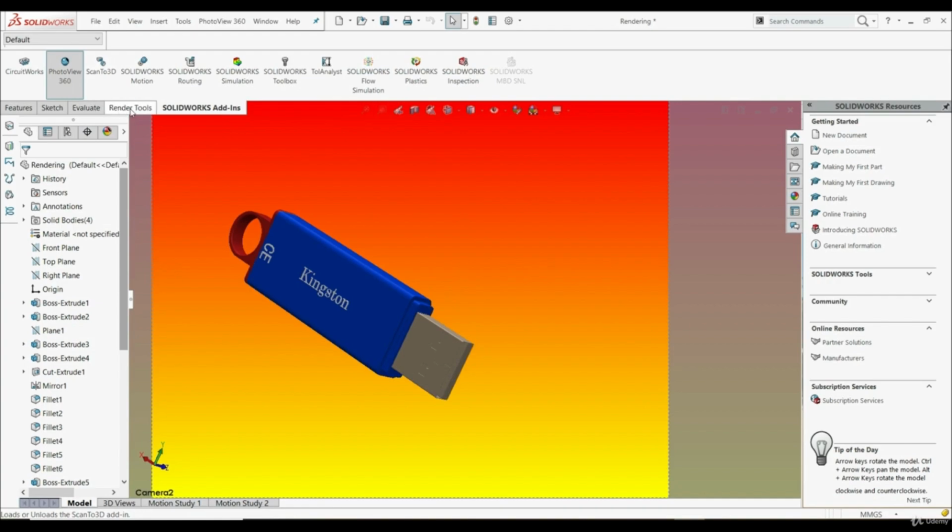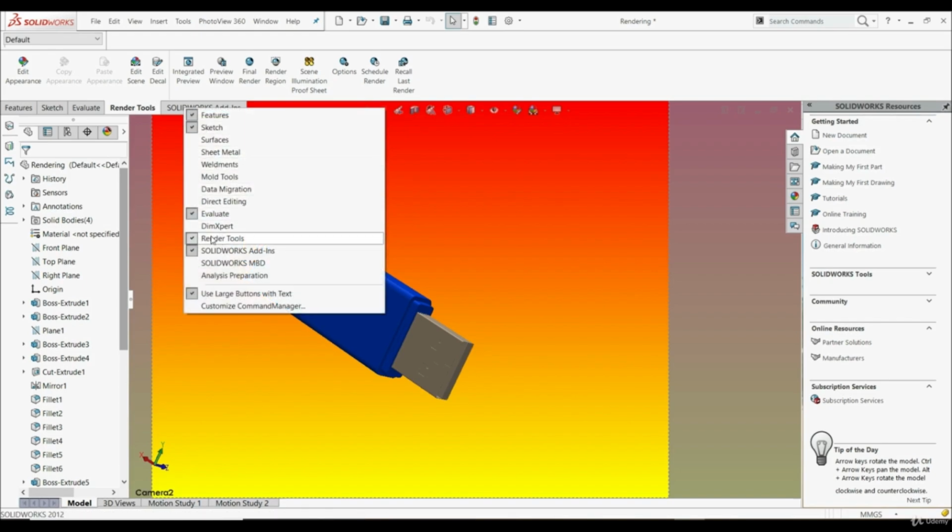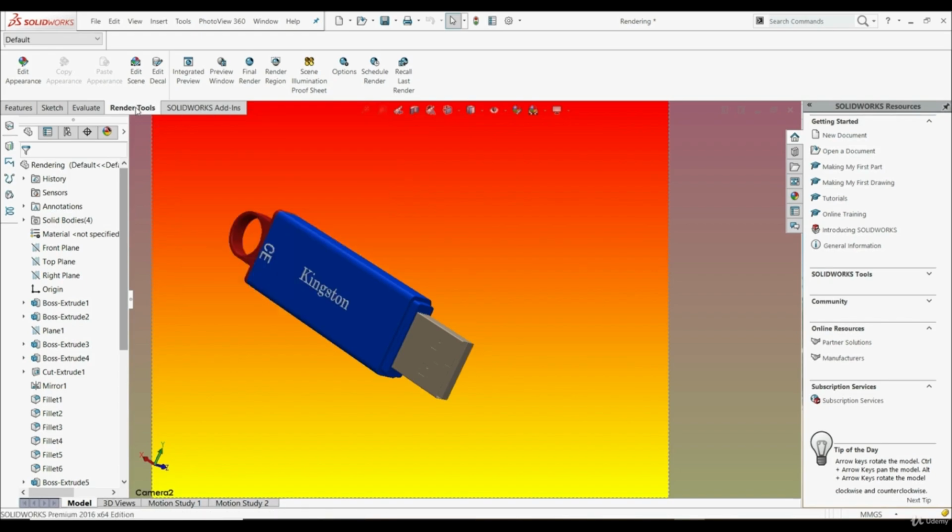And now here we have a new tab, Render Tools. You can also access this Render Tools tab by right clicking here, and here we have Render Tools. So now we have opened this, and here we have some tools. We have Edit Appearance, which we showed before. You can also edit appearance here. As well, we have Edit Scene and Edit Decals. Here we have two tools, Integrated Preview and Preview Window. With those previews, we can see the preview of our rendering. But for now, let's go here to the options.